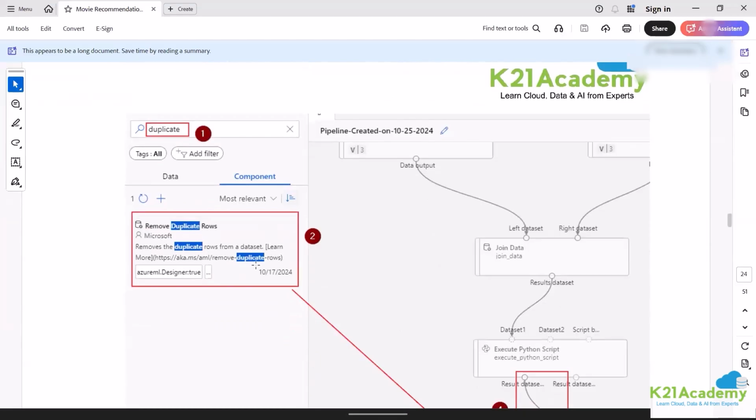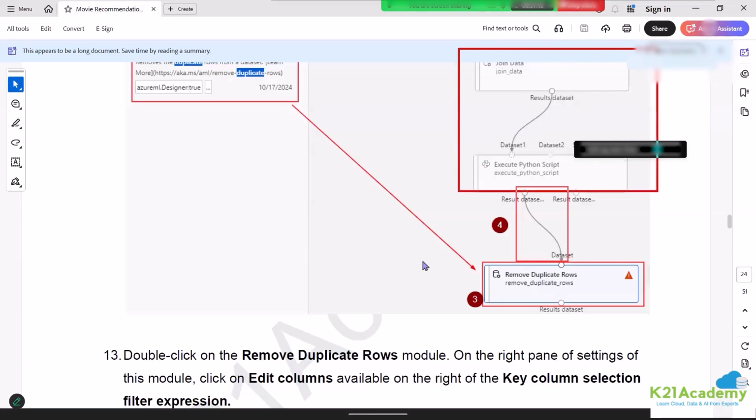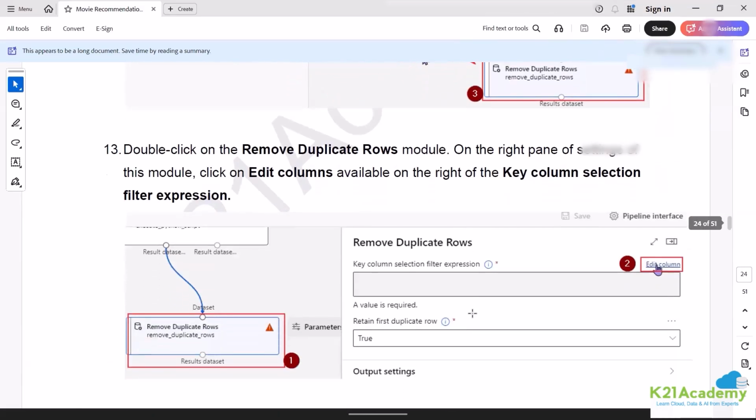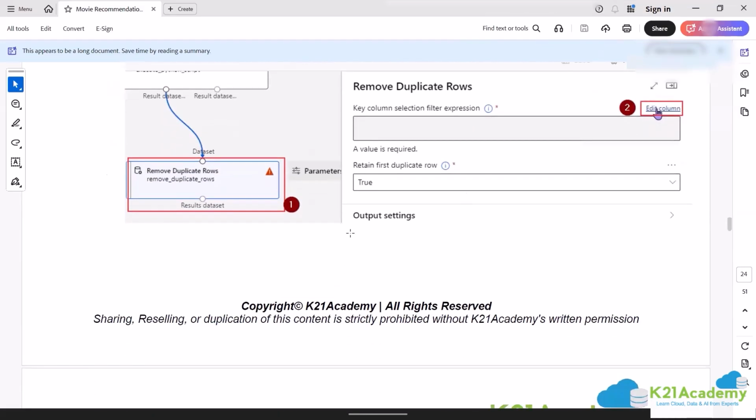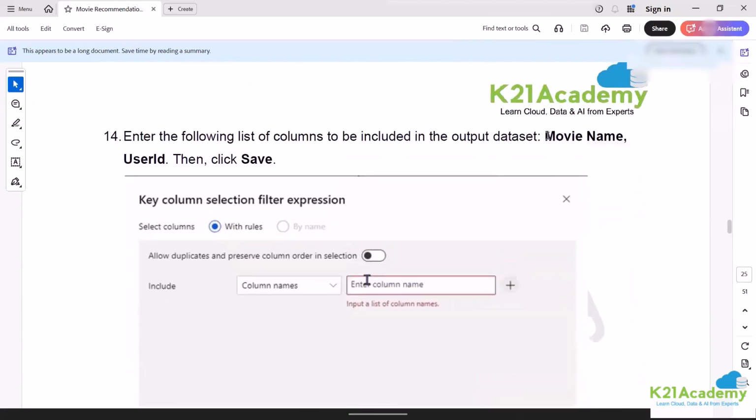Now what do we need to do next? Now we need to remove duplicate rows. So for removing duplicate rows, after this Python script is executed, we should be able to remove the duplicate rows. So basically from this joined data, we can't put anything in this joined data, right? So these two together are actually inputs which are going to help us remove the duplicate rows. So when we want to remove the duplicate rows, what are we going to do? We'll just add remove duplicate rows. And here, what do we need to remove? We can just check movie name and user ID.